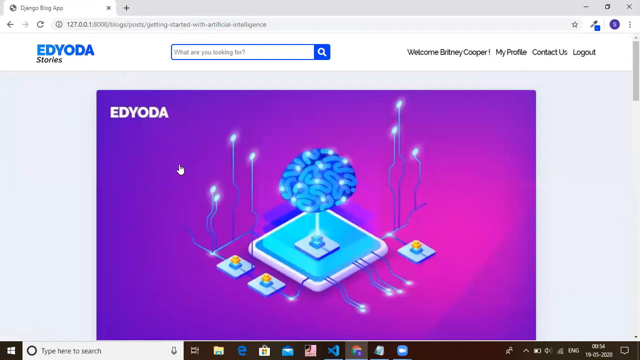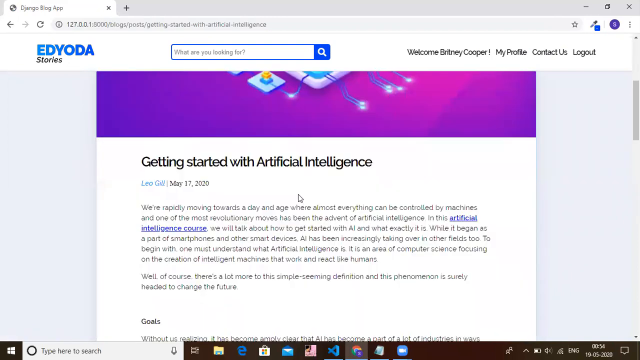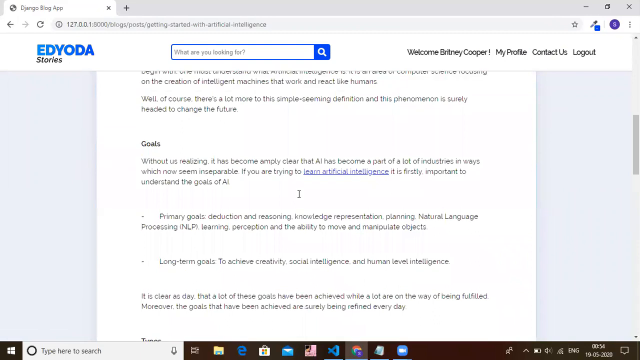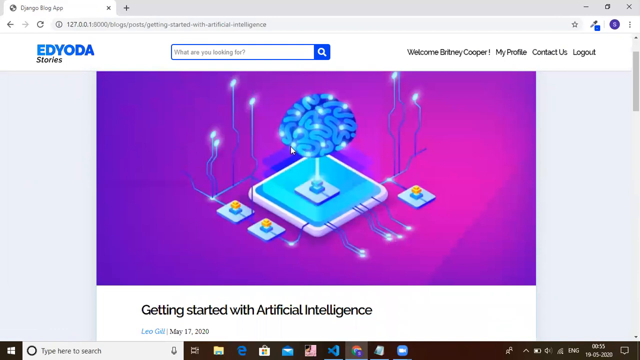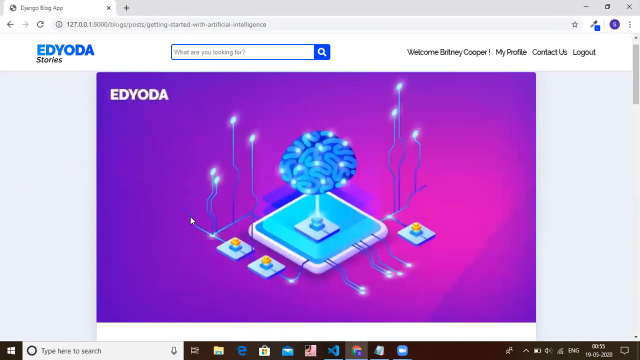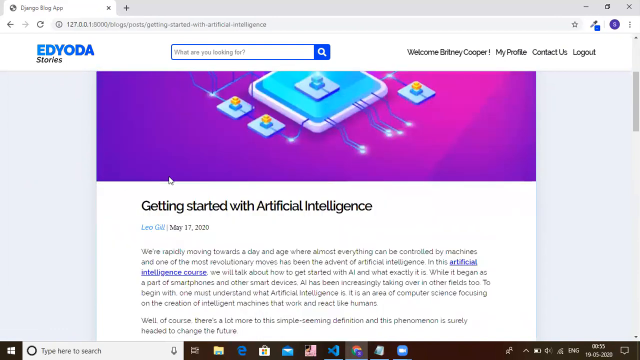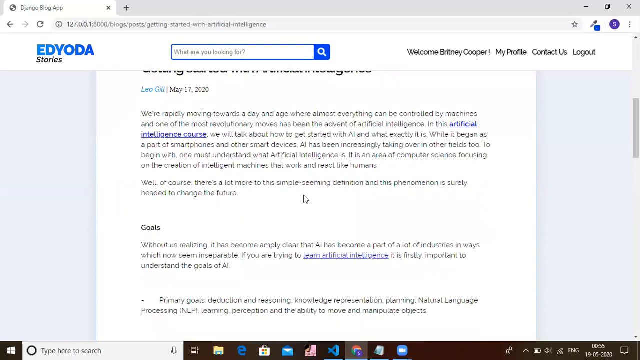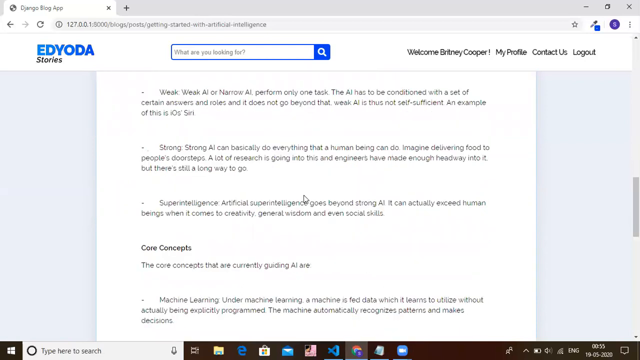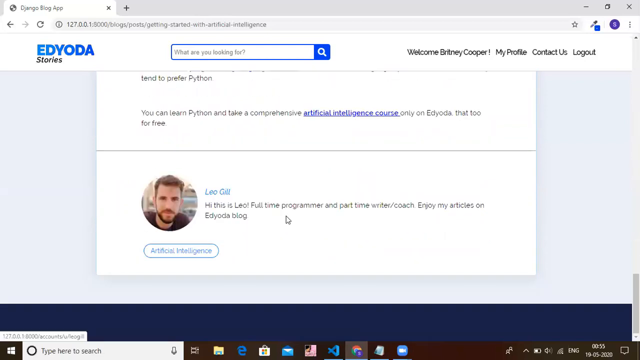Okay, so now we can see that it allows us to access this details page. So this is how our blog's detail page will look. We have a cover image on the top, and we have the title. We have who the author is for this post and the date it was published on. Here we have content, and at the bottom we have a section where we are displaying the profile picture of the author and their bio and their name and all.